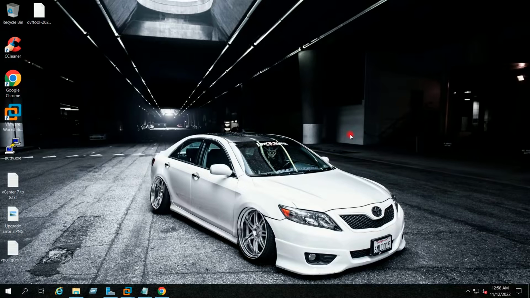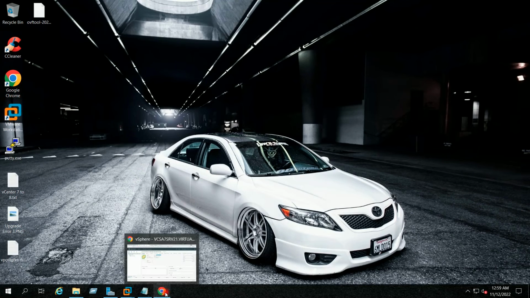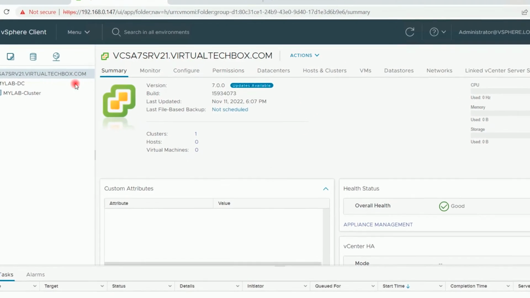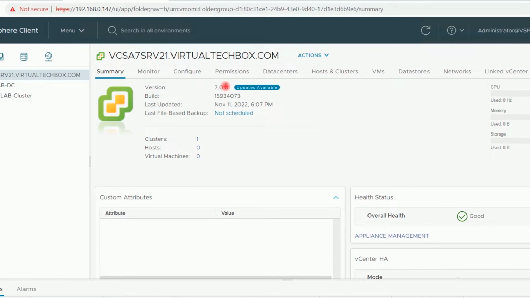I am your friend Ashfaq and today we will see how to upgrade the vCenter 7 to vCenter 8, keeping the hostname and the IP address the same. So this is my vCenter 7. This is the version and the build number of my vCenter server. This is the hostname of my vCenter server and this is the IP address of my vCenter server.